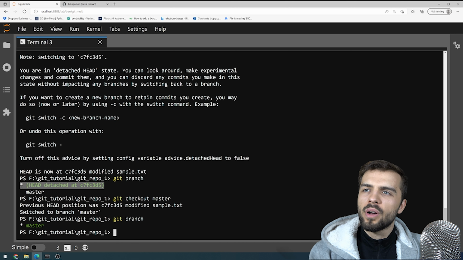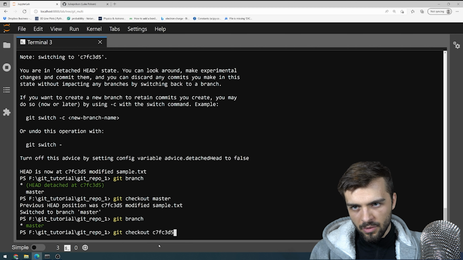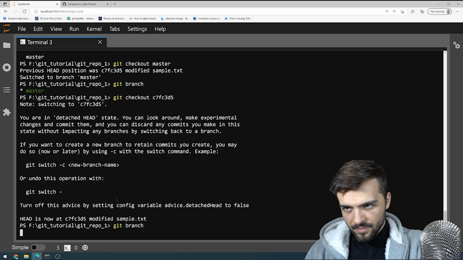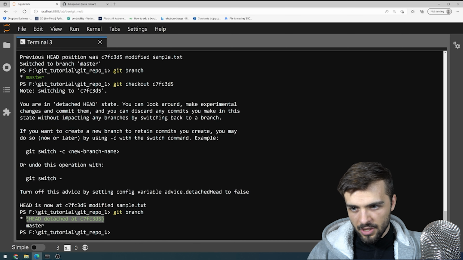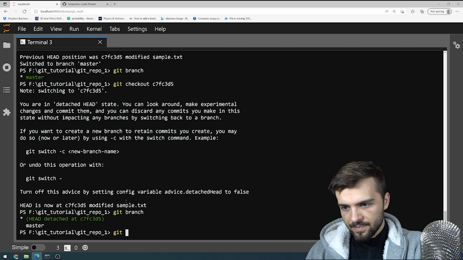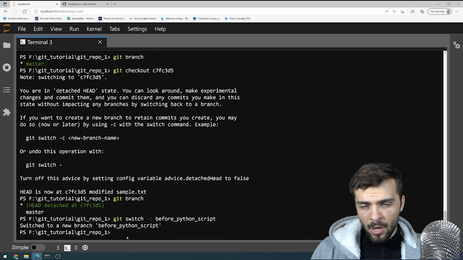But suppose I wanted to actually make this a permanent branch. So I can go git cycle through. I want to check out this part of the code again. So I type in this. If I go git branch, I'm on what's called the temporary branch here. In order to make it permanent, I go as follows. I go git switch -c, and I'm going to call this before Python script. So now I'm on a new branch.